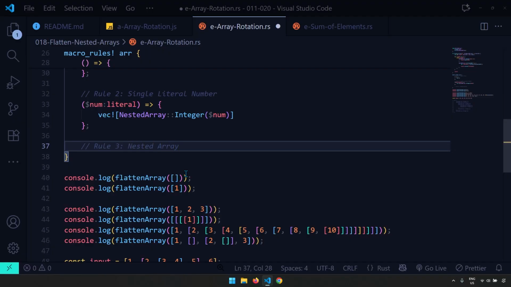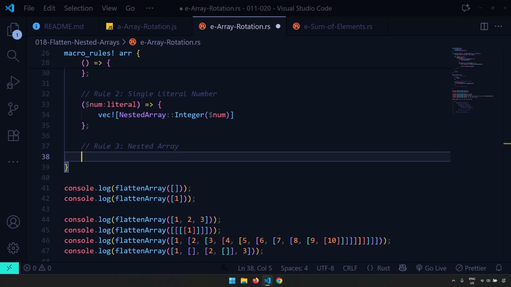So this is just about nested arrays. And what do we want to do here? Here, I'm going to use another fragment specifier. We have talked about expression, we have talked about literal. Here we're going to talk about token tree. And that's actually very, very simple for us to do.